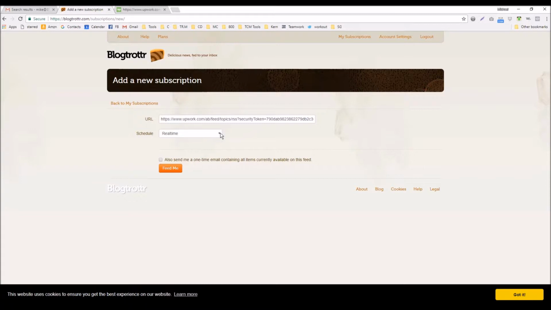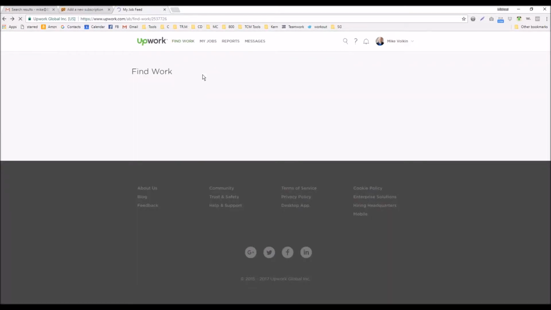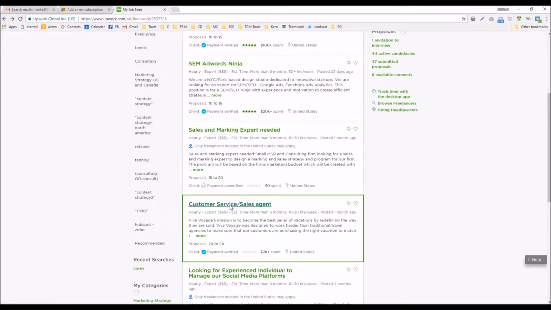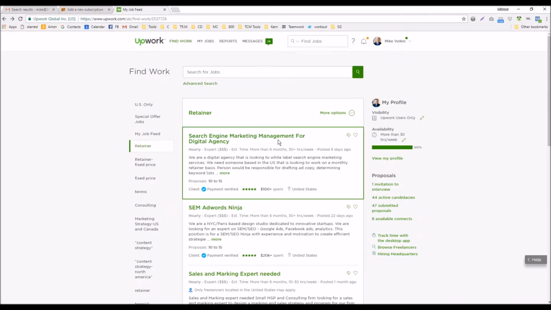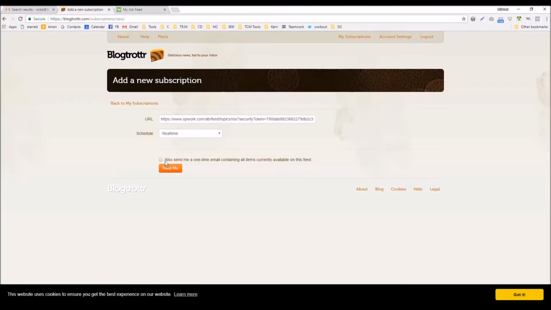And you can also select "also send me a one-time email containing all items currently available on this feed." And that is only if you have not gone through the results. Let me just hit back. You have not gone through the results and responded to any. So usually I don't do that because by the time I do a search here, I'll go through the results to see if they're accurate. But you can if you want to. It doesn't hurt. And then you just click Feed Me.